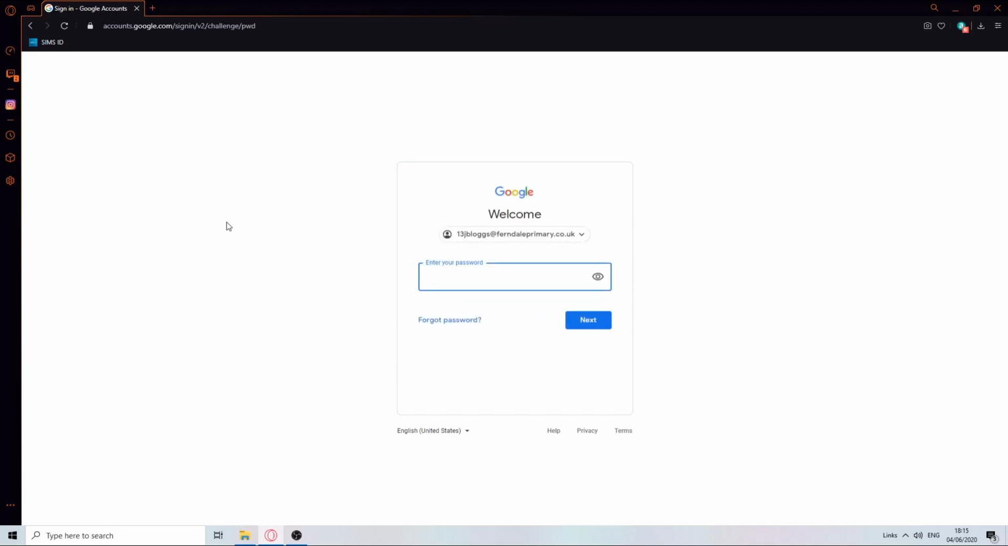Be very careful with your password. Your password's yours. It's your personal information. It's not to be shared with anybody else. We don't want somebody else going on and submitting work on your behalf or commenting on anything because that is your account. It's for you. So I'm going to put my password in.